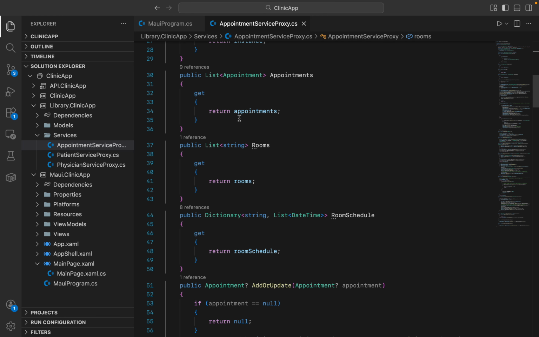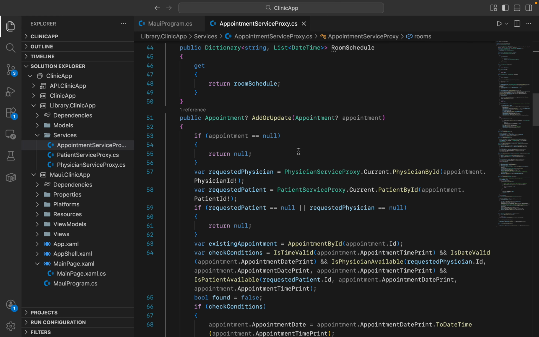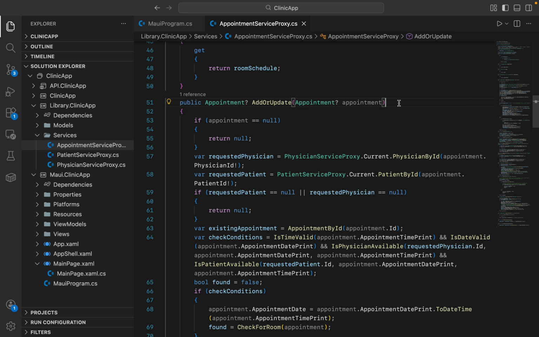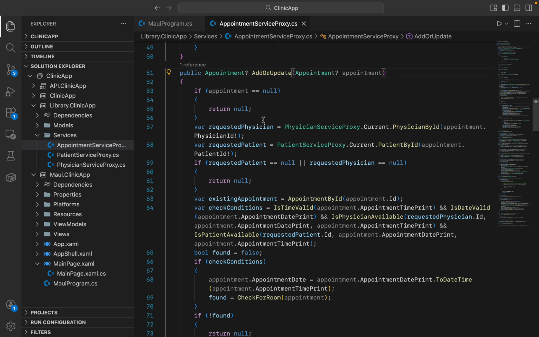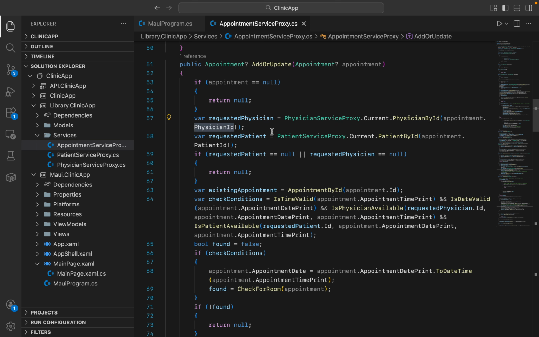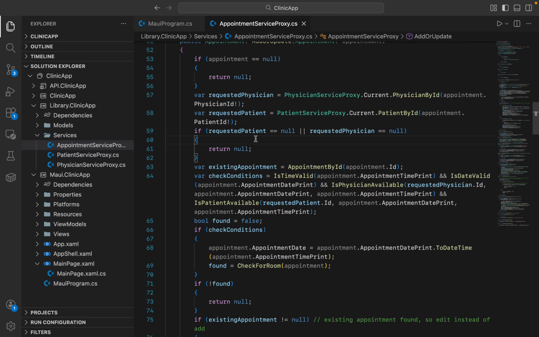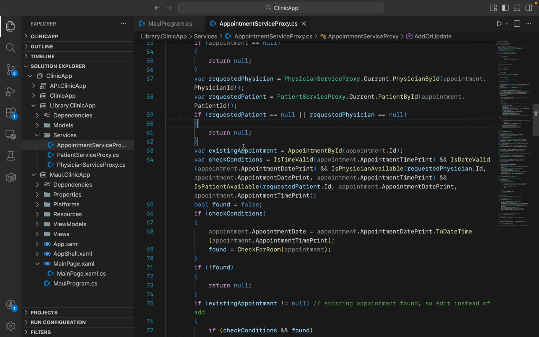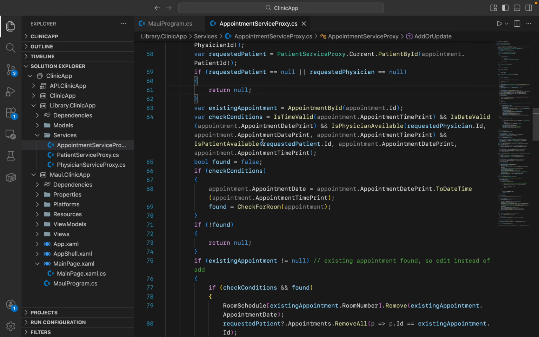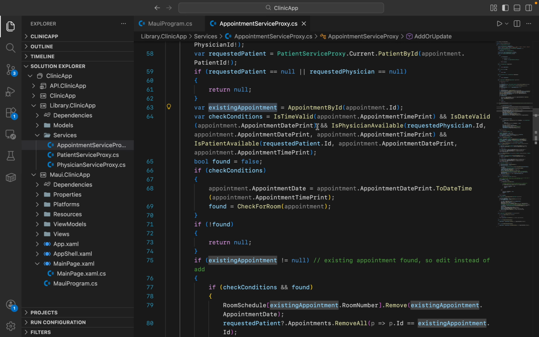I talked about that. This is just getters, setters, things like that. So this is the add or update. We take in a potentially null appointment, and we check if it's null first. If it's null, we return null. And then I grab the requested physician and patient based on the ID that is given. We want to make sure that the patient and the physician aren't null, because that would not be good. That would mean we can't make an appointment. So I check those, and then we also want to see if this appointment already exists.